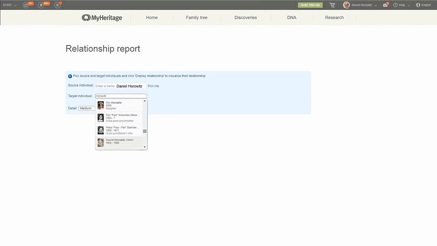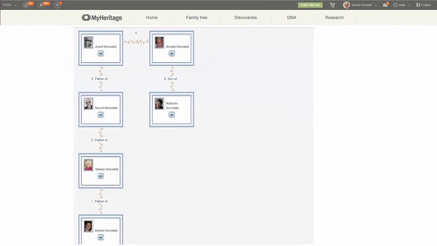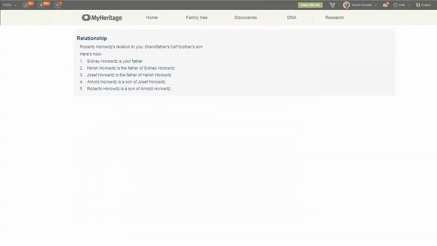You can choose other individuals from your family tree. You can set how much detail you want the report to have. And very easily, you can see that my father's father had a brother who had a kid. So Roberto and I are second cousins twice removed, right? Very easy. If you want to send this, you can save it as an image, or you can keep scrolling down and see the relationship between you and the person and send specific details to other people.